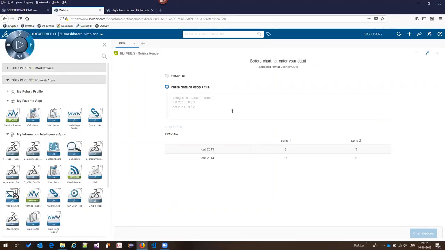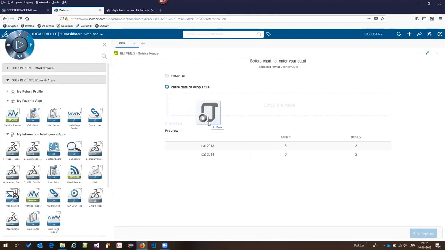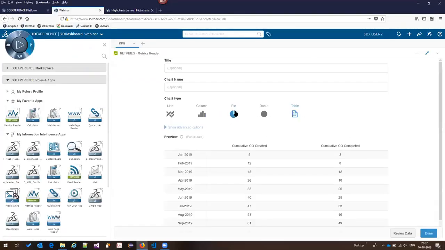So for today's webinar and demo purpose, we will pick some local file. So let me go to my file, which I already have. So I have some cumulative CO data. So let me put this onto my widget. Okay, so I have put the file. So now I could say cumulative CO KPIs, and chart name, say KPIs.